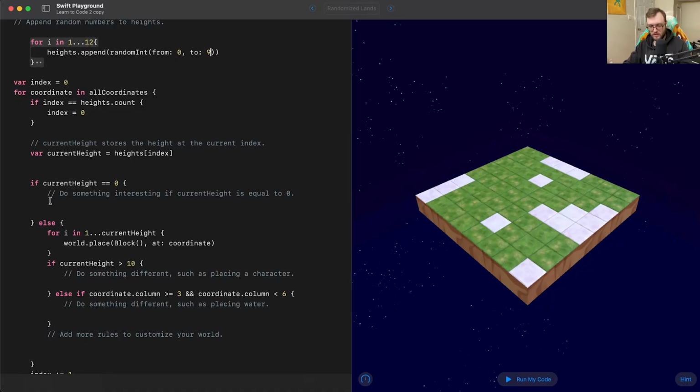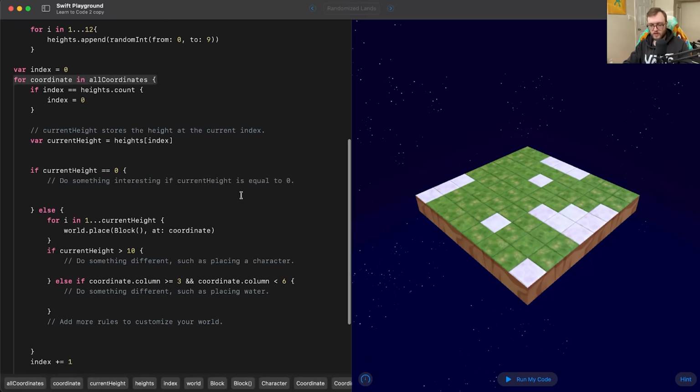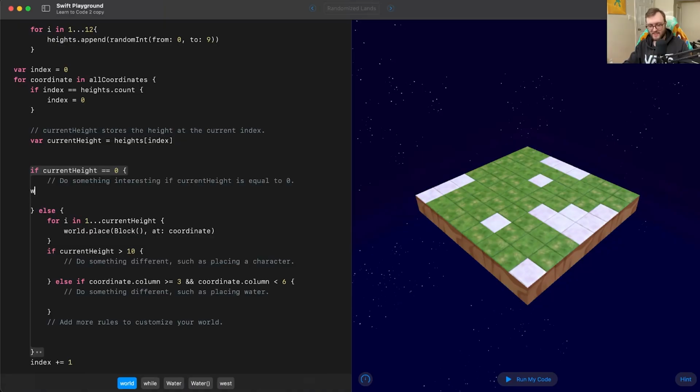We do have an if that does call out a comment card right here. Do something interesting if the current height is equal to 0. Okay, let's go ahead and do the world.remove at. So maybe remove items. I don't think we want to remove all blocks. Remove items at the coordinate.